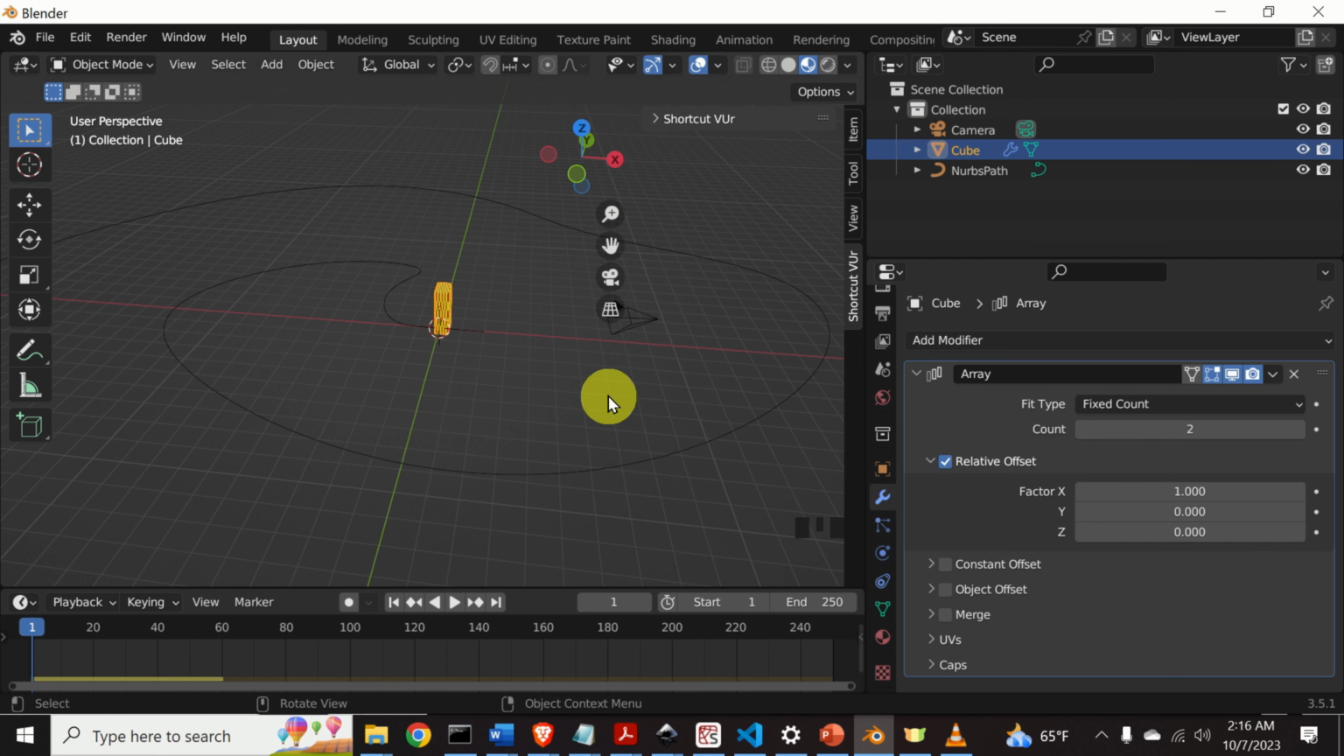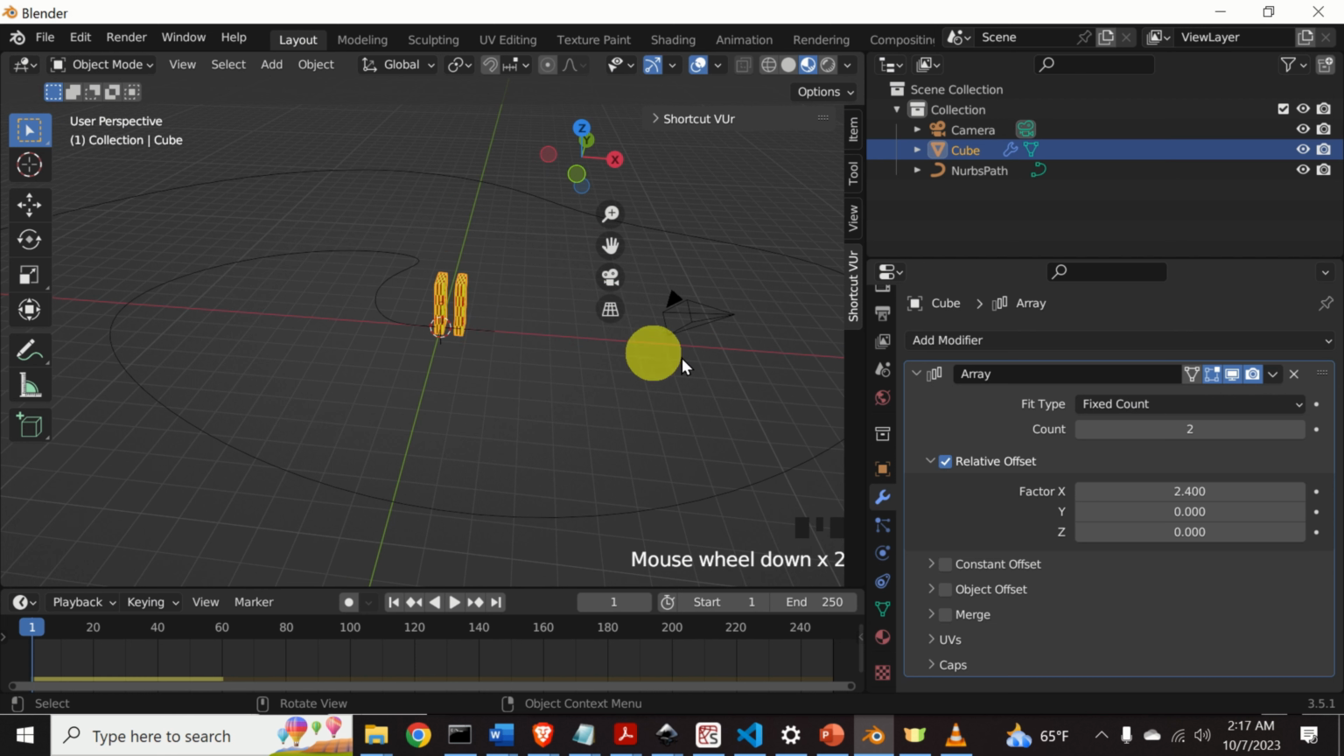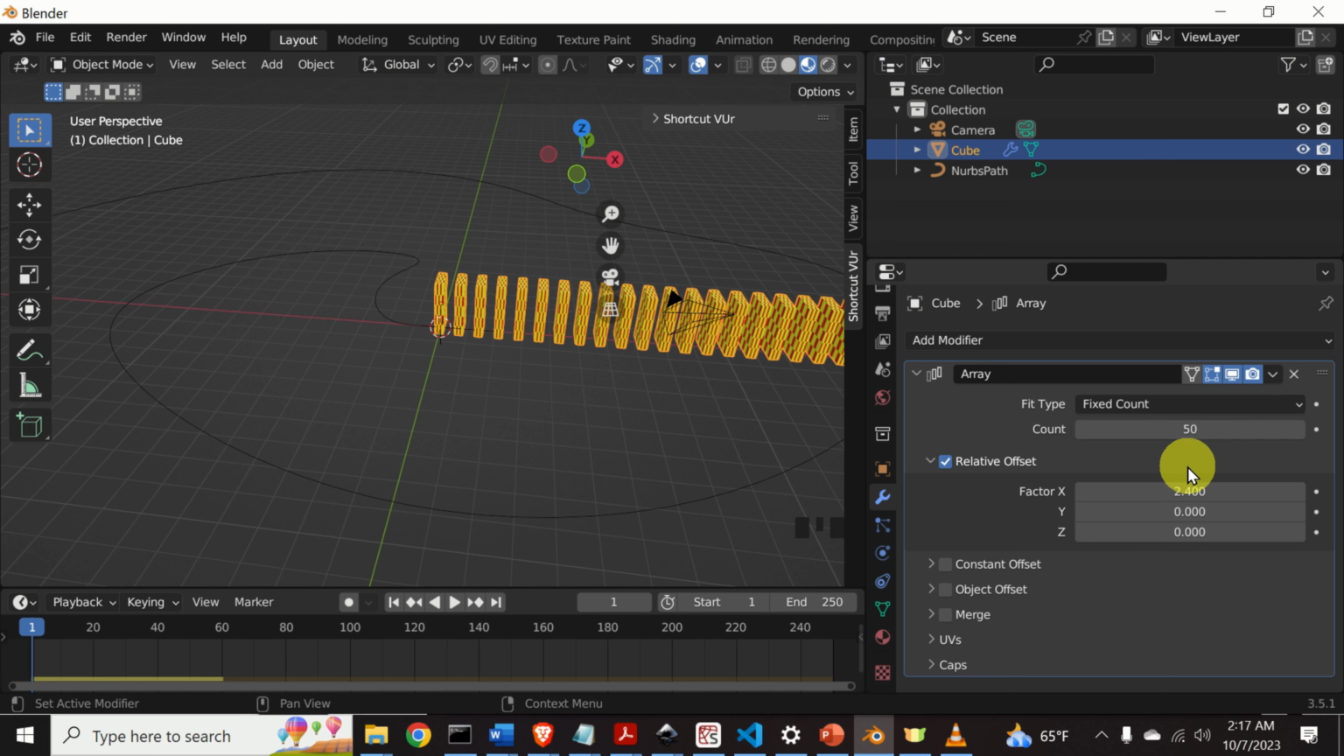Okay, now look what will happen now. Let's change this factor x. If you see now what happens, I'm simply copying this object along the x-axis, that is along this axis. And here's the first copy. Let's change the number of copies. For example, let's introduce 50. Okay.